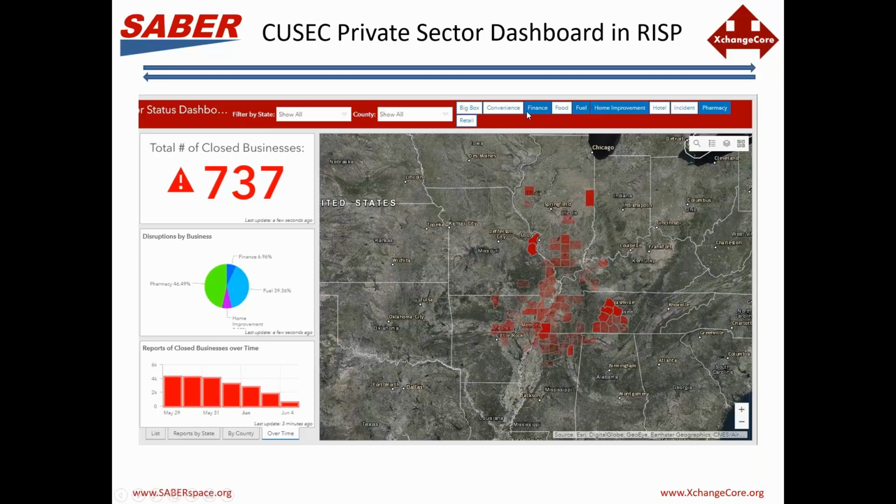Those allow us, just by clicking on these buttons in the private sector dashboard, to then filter the information there. So out of those 1,742, finance, fuel, home improvement, and pharmacy represents 737. And you can see, again, the concentrations of location where those businesses are still closed. So very, very nice tool set.